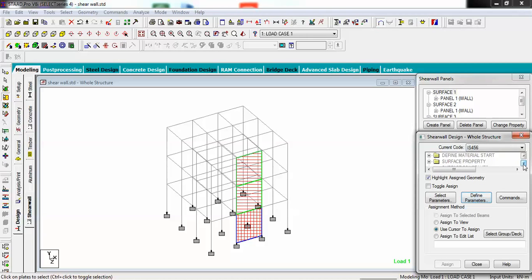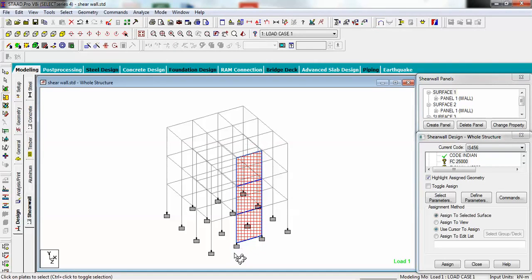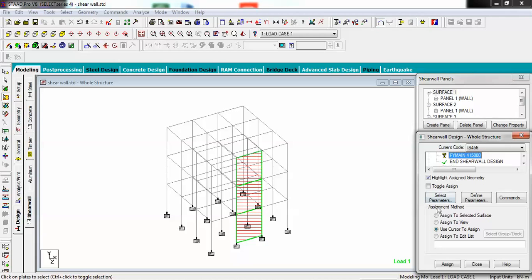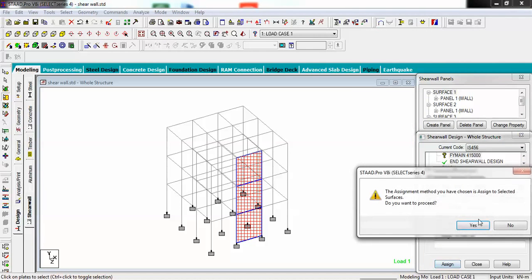Now you see here this FC 25000 is available here, and you have to define whom this is representing. So you select that one, and now you have to go for surface and select your surface, and assign to selected surface, assign. The same way you have to go for your FY main, select, go for assign to selected surface, and select your surface and assign to selected surface, assign.